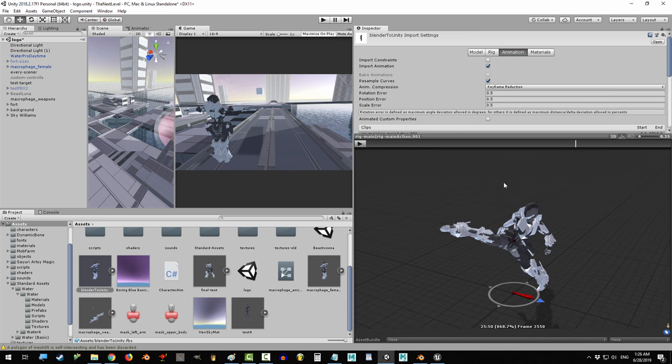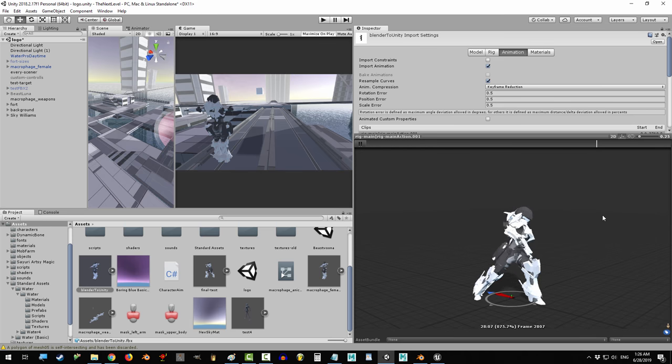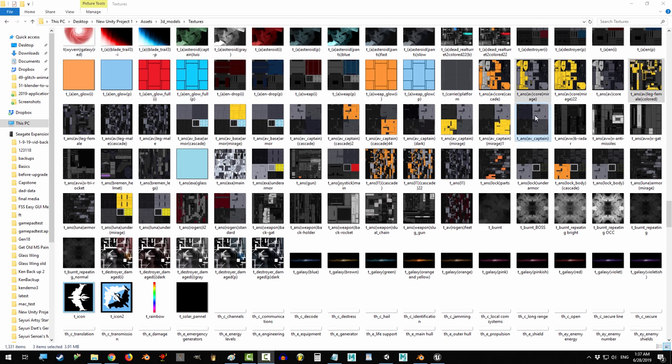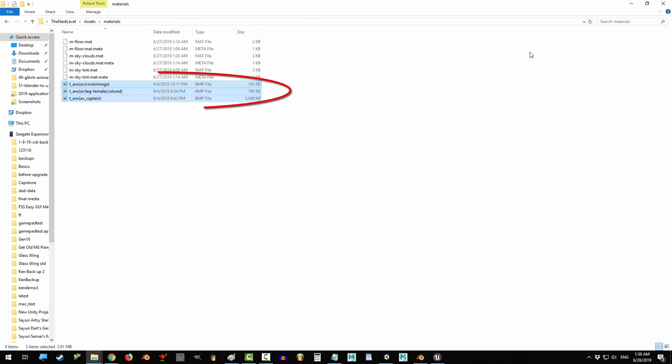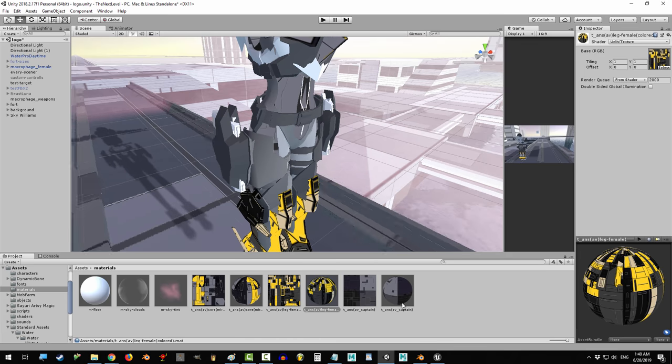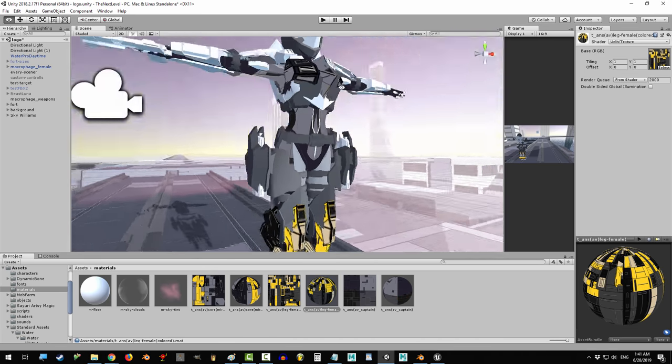here, you can see that the character has survived the trip with all of her animations intact and ready to go. If your character has texture maps, make sure you drag those into the assets folder too. You might have to create materials for those textures and then drag those materials onto your model, but you're gonna do that in Unity, not Blender.